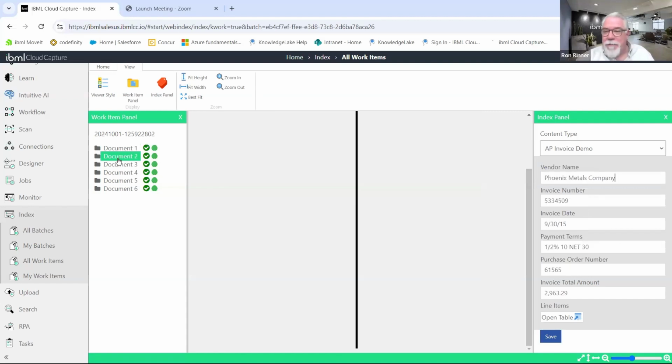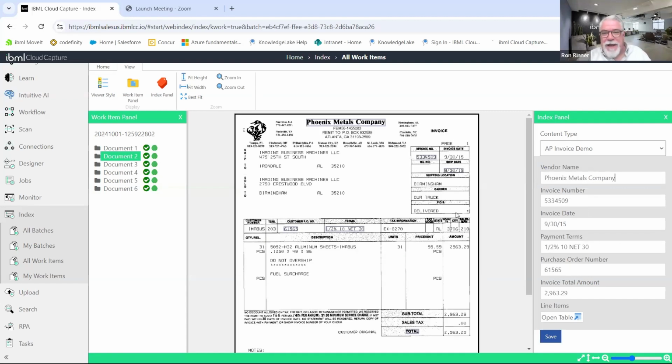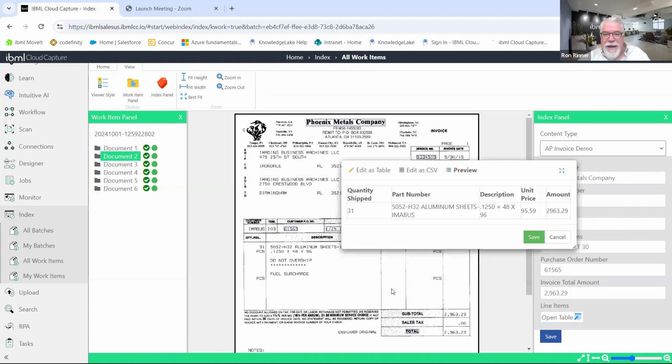We'll go through a few more. Totally different layout. Phoenix Metal, we're pulling the invoice number here, invoice date here, extended terms here, 0.5% 10, net 30, customer PO number, invoice total amount, and of course, our line item detail, single line on this one being pulled out and grabbed appropriately.